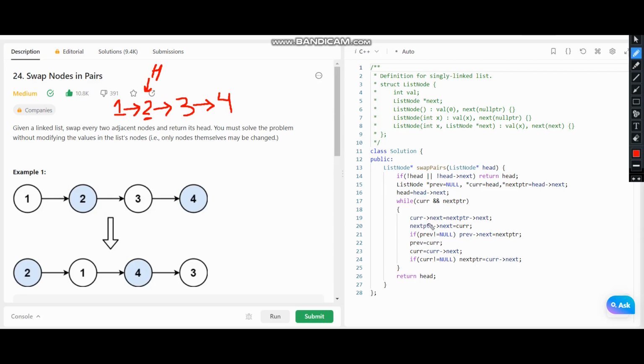In the while loop, this means that if current is not null, and next ptr is not null, we will go further in the while loop. So we have a current which I have previously declared, and it's pointing to the head, so it has the same address as the head, and the next ptr is at head's next.